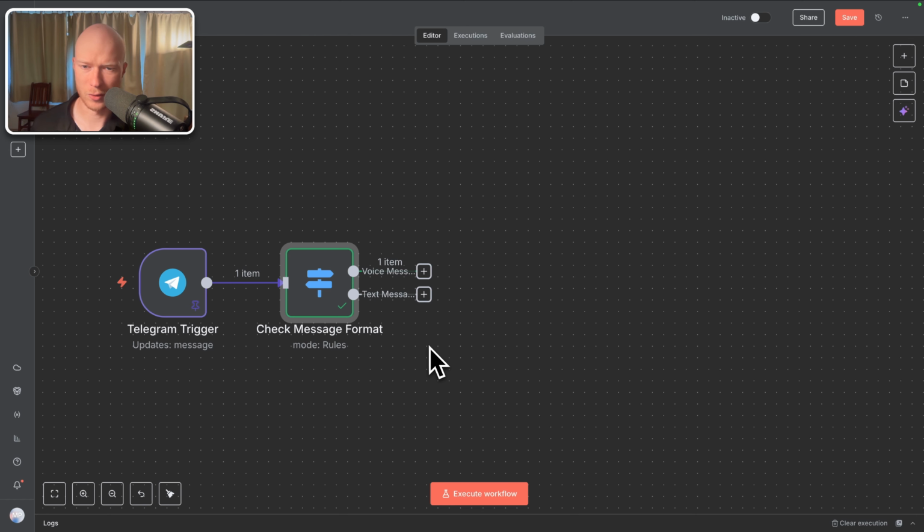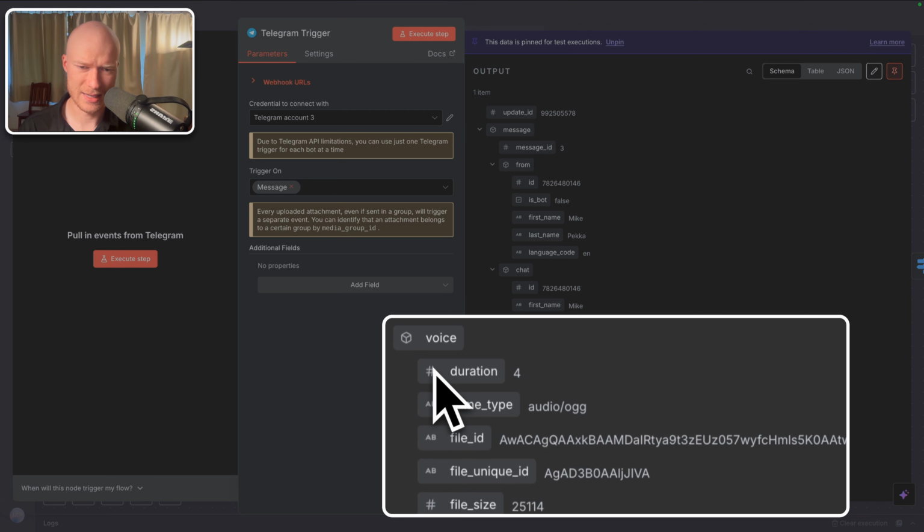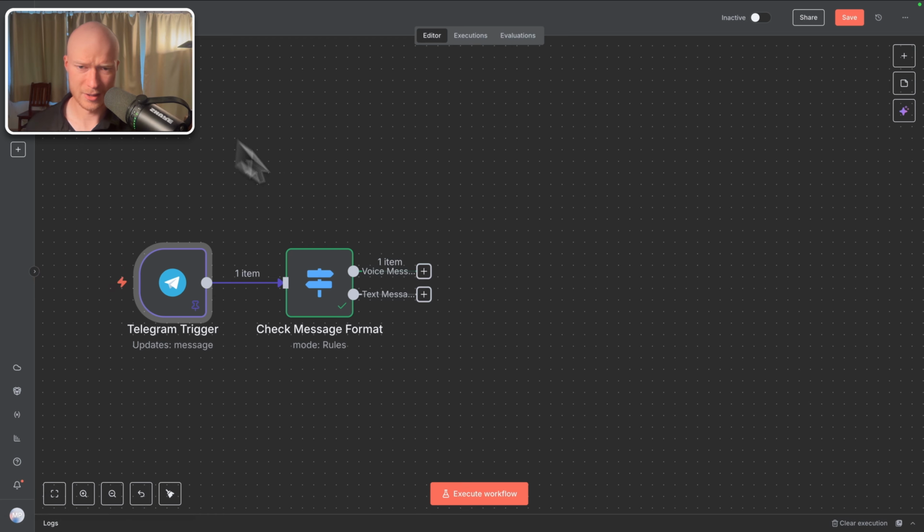The next thing that we have to do is somehow access or download our voice message. Because if we look at the data that we receive here, you can see there's some metadata about the voice message, like the duration or the type or a file ID or the file size, but it does not actually include the voice message itself. But there's a solution for that.